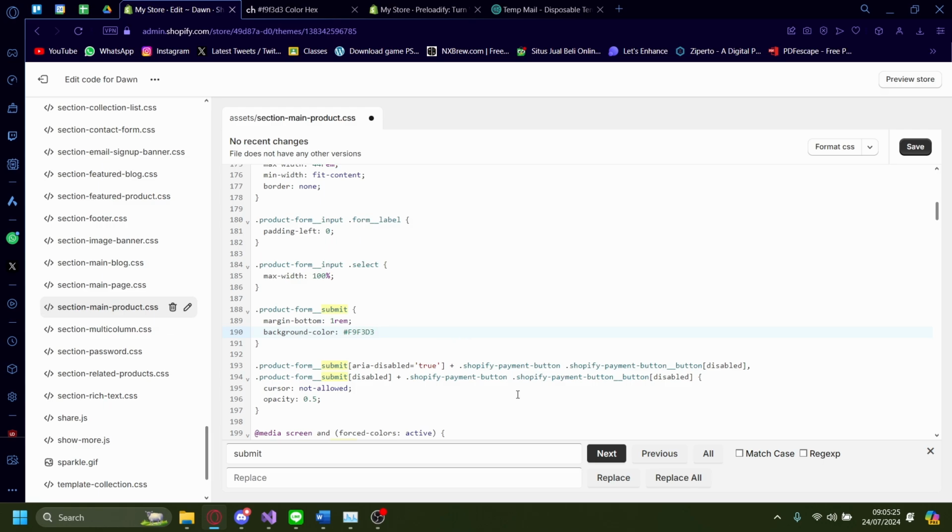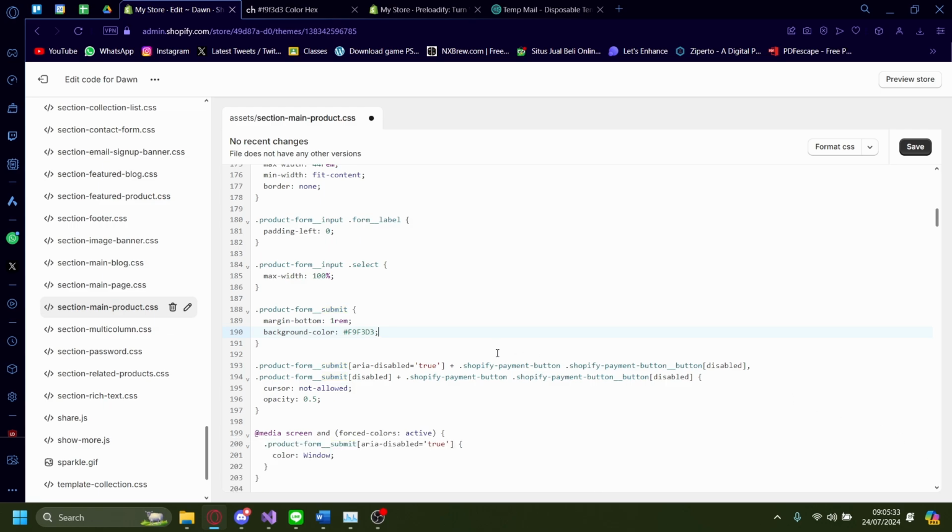And this is the most critical part. Don't forget the semicolon. Don't forget this. If you forget the semicolon, the code won't work. But once you're happy with this, just press save.